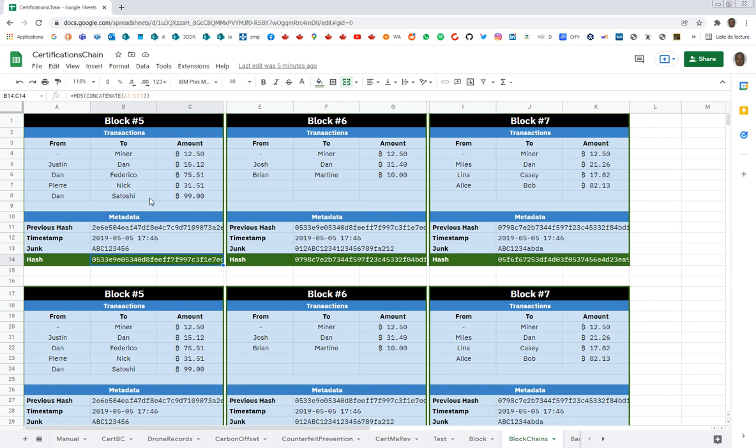So for example, here if we make any change in the data, you're going to see that the hash is going to change, and it's going to turn red, and that's going to mean that there's been a change in the blockchain, and all future hashes will be changed. So that's how you know if a blockchain has been tampered with.